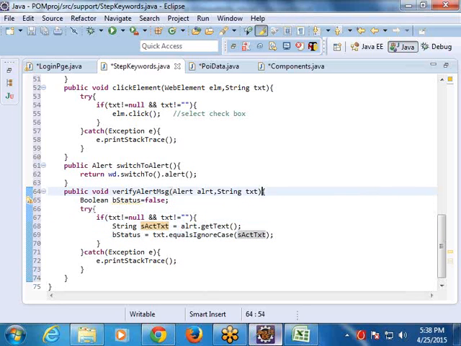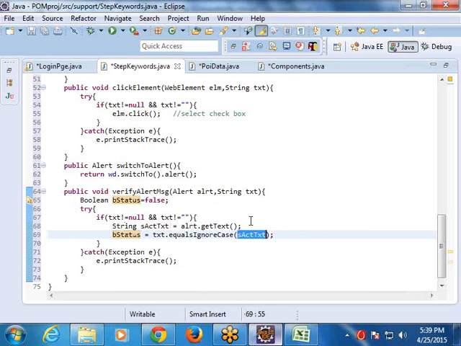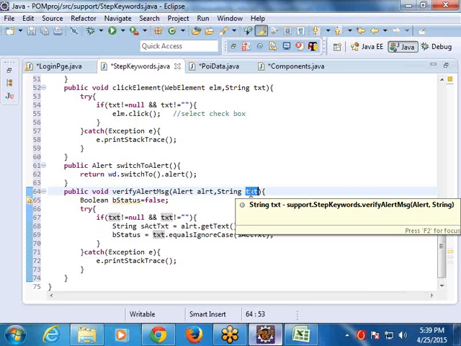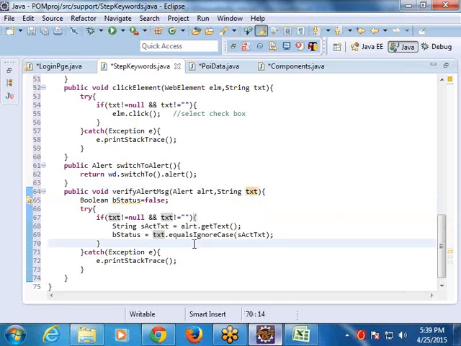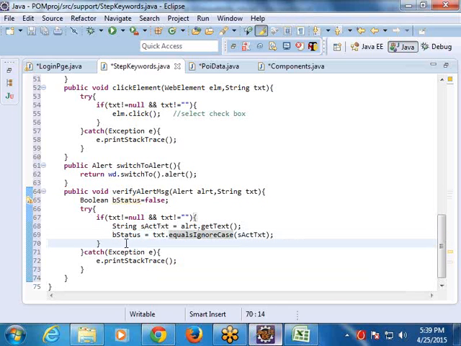Suppose I want to wait for some time. Even if that alert is not matching, there is nothing to wait for here once it is displayed, so nothing required. Suppose if this bStatus is equal to true, what does that mean? That alert message is matching with this expected value. So we have to report that in the TestNG framework as a pass. If it is false, then we should report that as a fail. Correct?